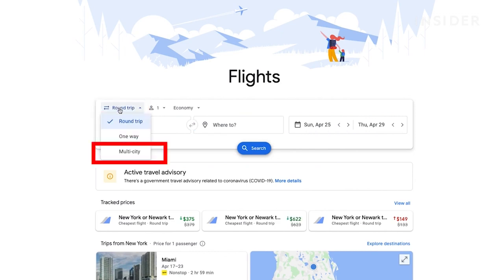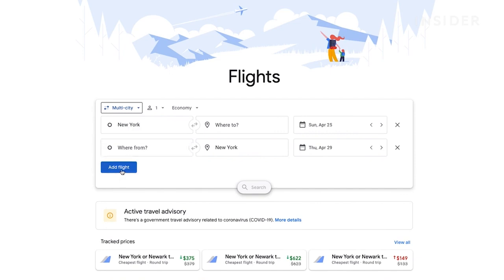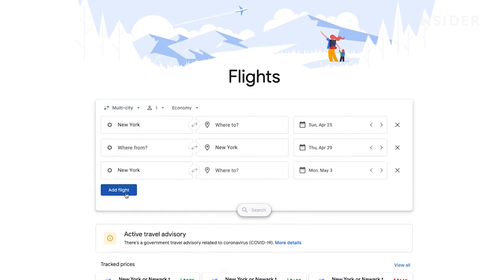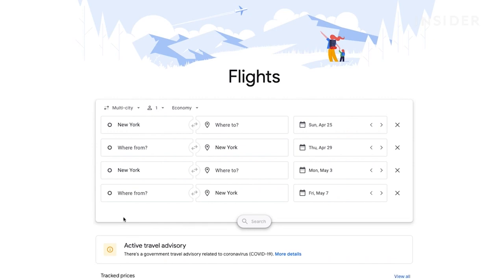If you're traveling to more than one location, select Multi-City and another flight should pop up. You can add up to 5 locations by clicking Add Flight.